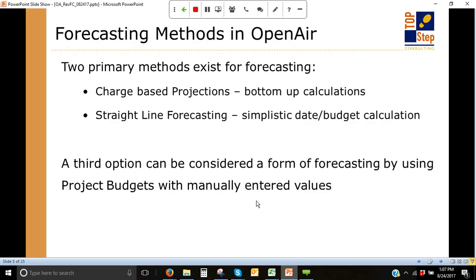The other is something called straight line forecasting. I don't necessarily see this as a primary dependency for forecasting by many companies, but it is an early forecasting method that can be combined with charge-based projections. Straight line forecasting is a very simplistic spread of budget across a start date and an end date. It does not have a dependency on rules and it does not have a bottom-up calculation. It is a simplified forecasting method where you're assuming the same level of work will be delivered between the start date and the projected end date of a project.